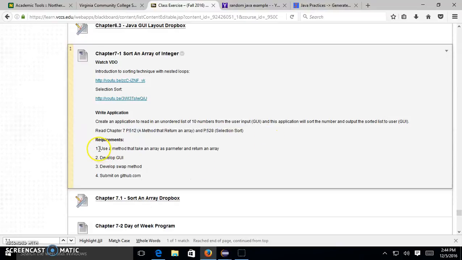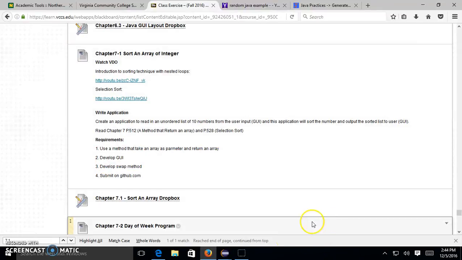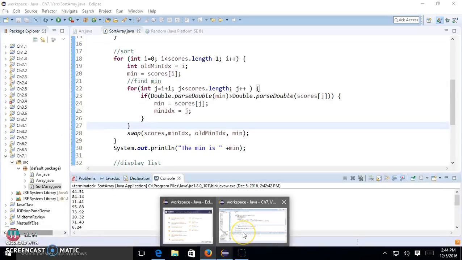So requirement, you're going to use a method that takes an array as parameter and returns a sorted array back. So you need to do up the GUI, do up the swap method. I showed you that, and use git to submit your work.